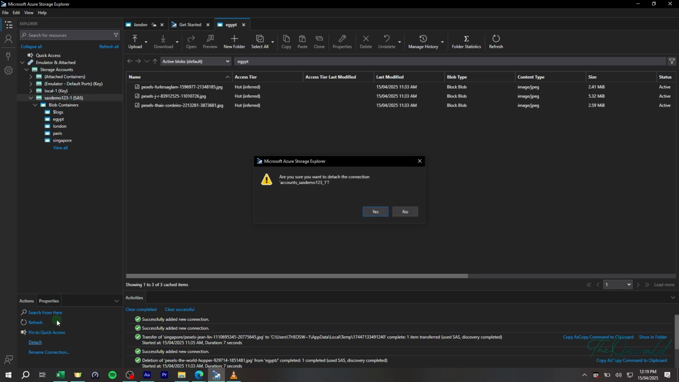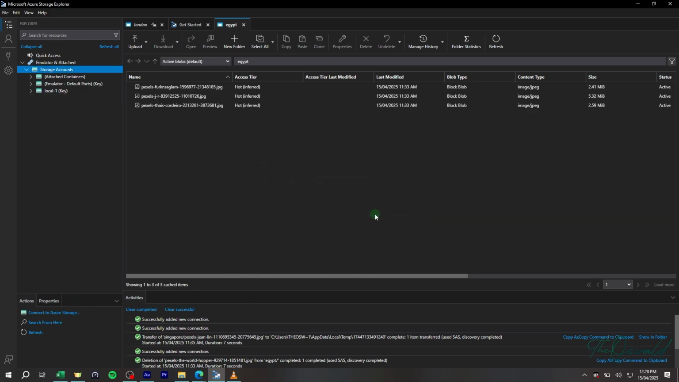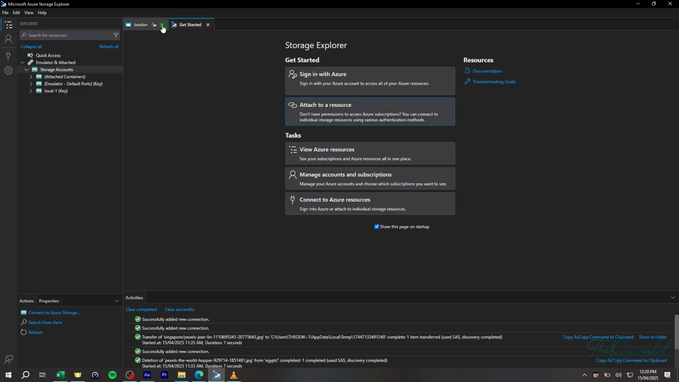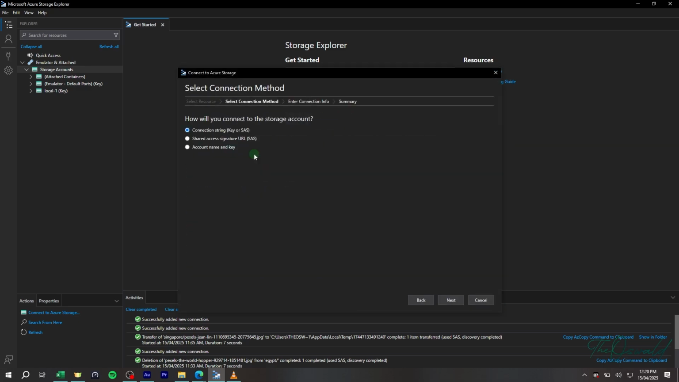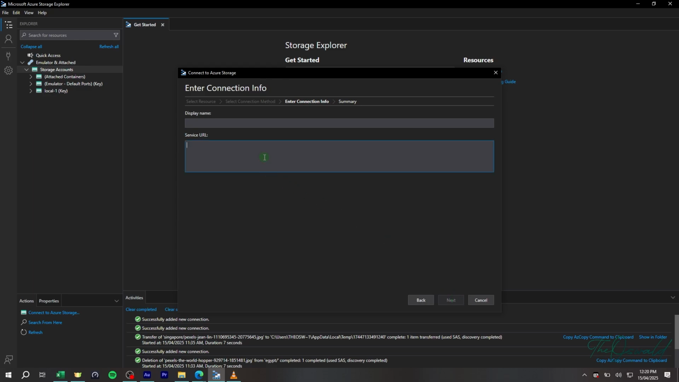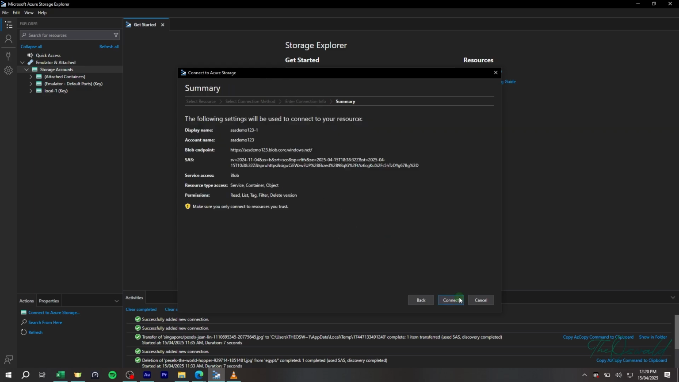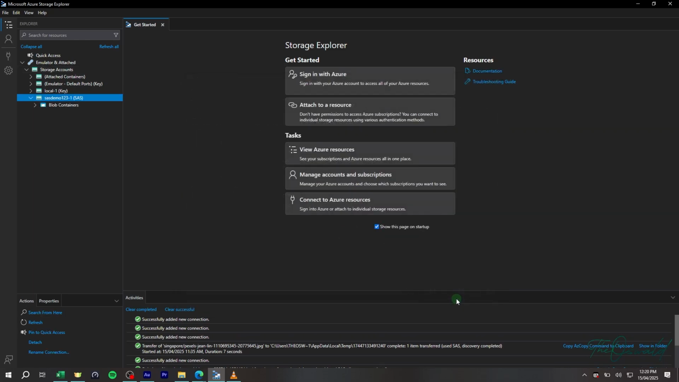Remember I said since it's full access, you can do everything there. So here you can only read. So I'm going to come here and just detach this one, and then I'm going to mount a new one. So I'm going to delete this. You don't need this, guys. So I'll come here. This time around it's the same service, but the permissions have changed. So I'll use shared access signature. Next, I'll paste that here and click on next and connect.